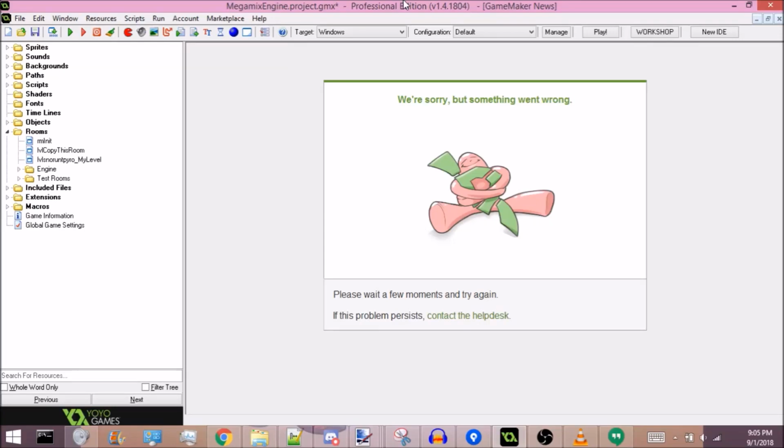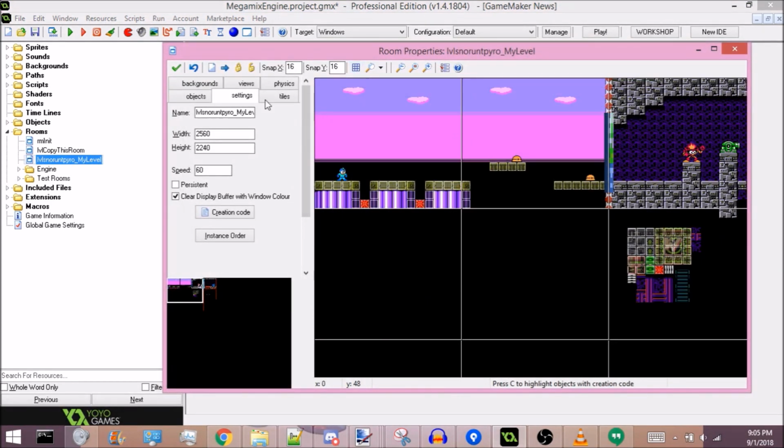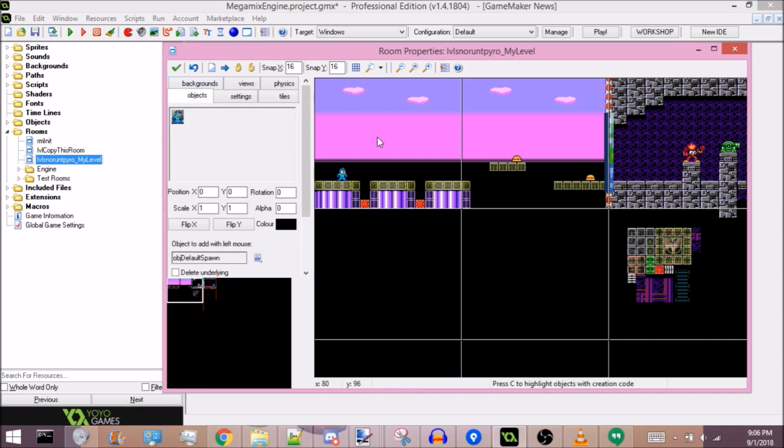Welcome back to the Make It Good Mega Man Level 3 Megamix Engine tutorial series. This is part 2, which is going to be focusing on a couple more of the basics that are a little more complicated and have become frequently asked questions, but they're not too bad. This will essentially just be music, creation code, and animated tiles.